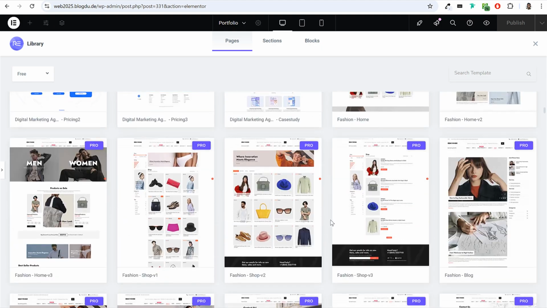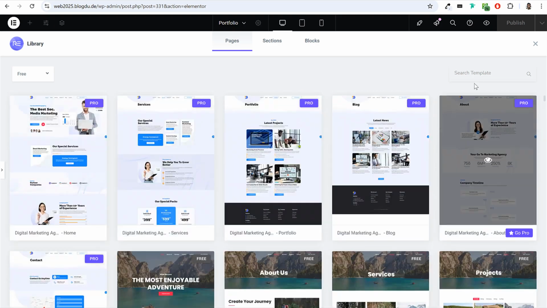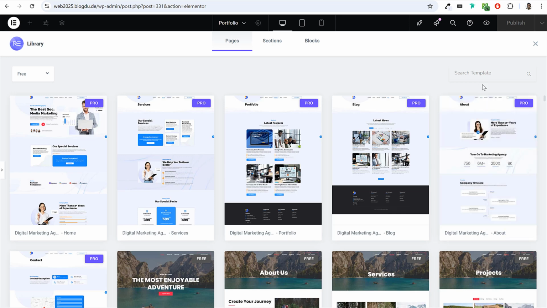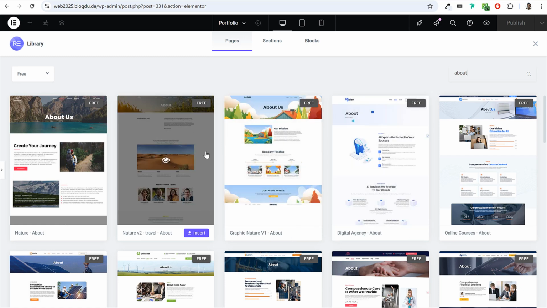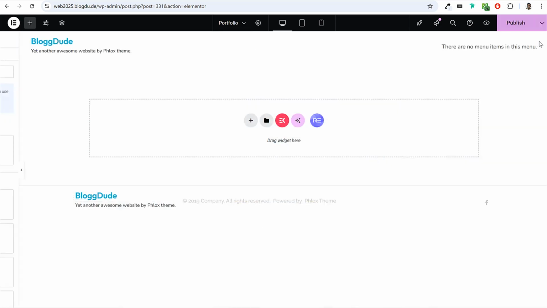Some are premium, some are free. You can select whatever free page you want. If you want an about page again, you can search for about over here, press enter, and it will give you all the about pages. Whichever page you like, you can just click on insert and upload it.